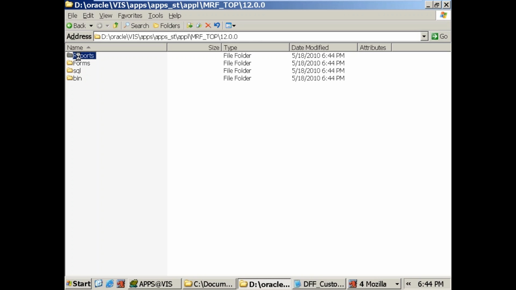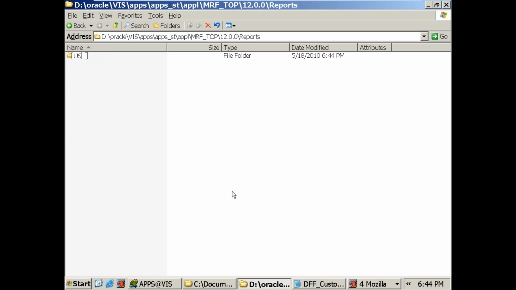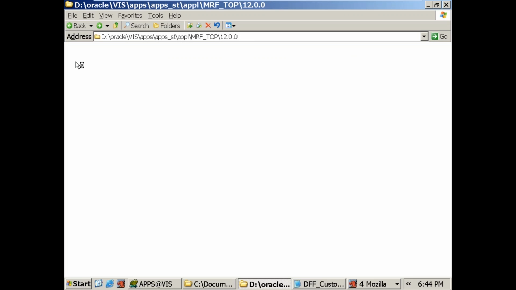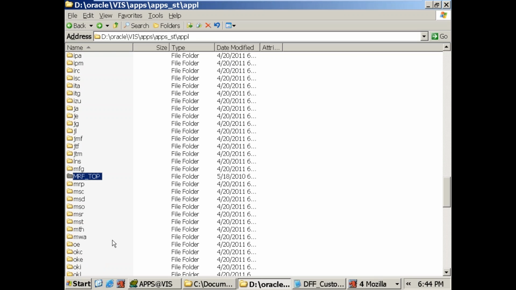Under the reports, what will you find? One more folder, that is US. Under forms also, we'll find a US folder. Like this, the client is going to create their own top called MRF top. What is the difference between this one and this? This is provided by Oracle. This is created by our DBA, our client has created. So this we call a product top.